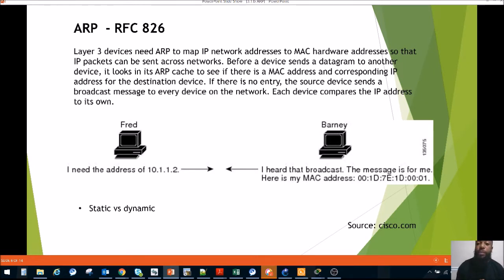Before a device sends a datagram to another device, it looks in its ARP cache, remember, basically the database inside the router, to see if there's a MAC address and corresponding IP address for the destination device. If there's no entry, the source device sends a broadcast message, which in this case is the ARP request, to every device on the network. Each device compares the IP address to its own. So in this case, Fred sends the ARP request. He says, who's got this IP address? Barney says, that's me, and he sends him back the MAC address. That's basically standard ARP, what we just discussed so far.